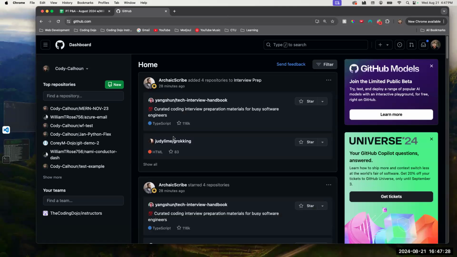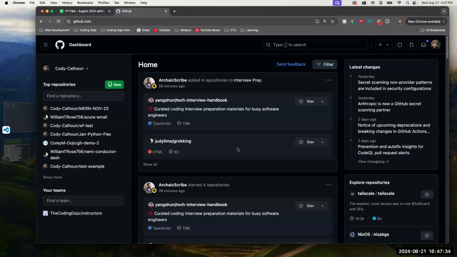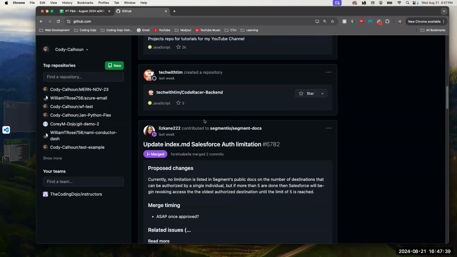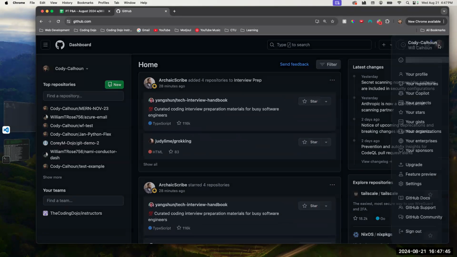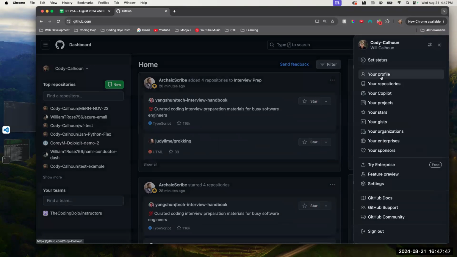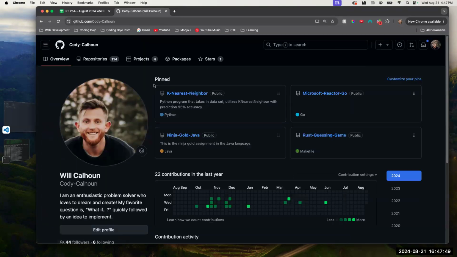So when you go onto GitHub, it's going to say something like this, right? You're going to have repositories. You're going to have people you follow. GitHub is a tool in a sense. You can have your own profile. Mine's trash. So, if you want to really dive into it, you can.